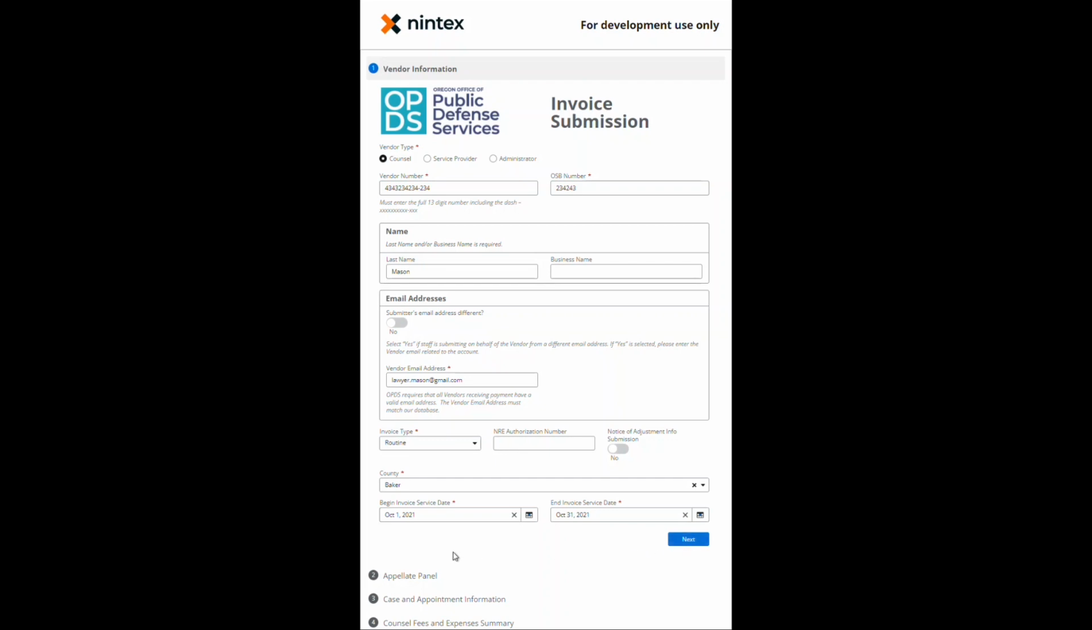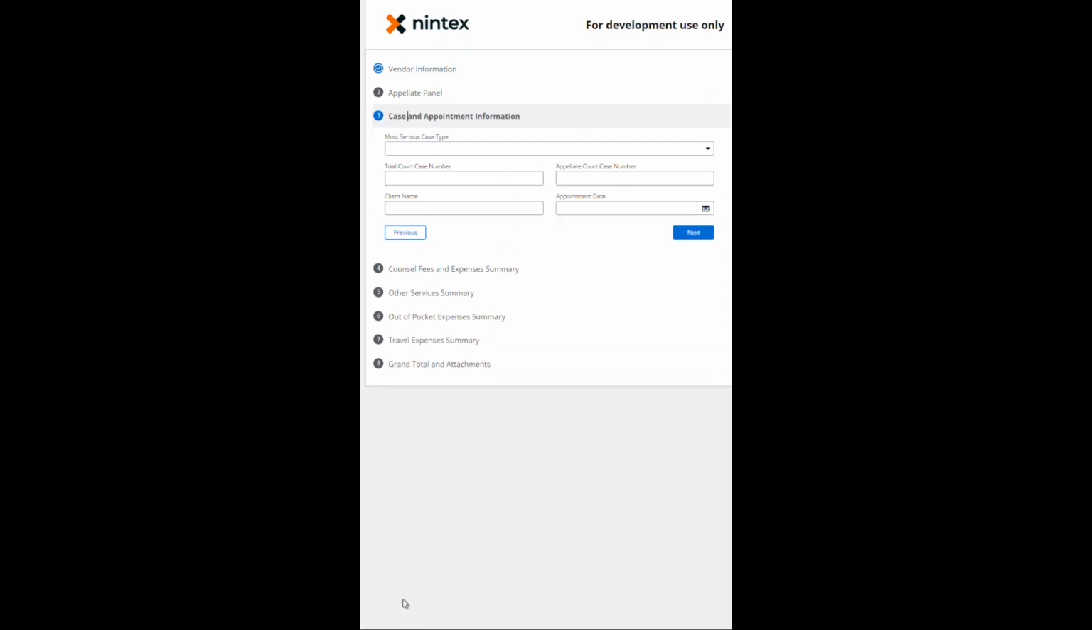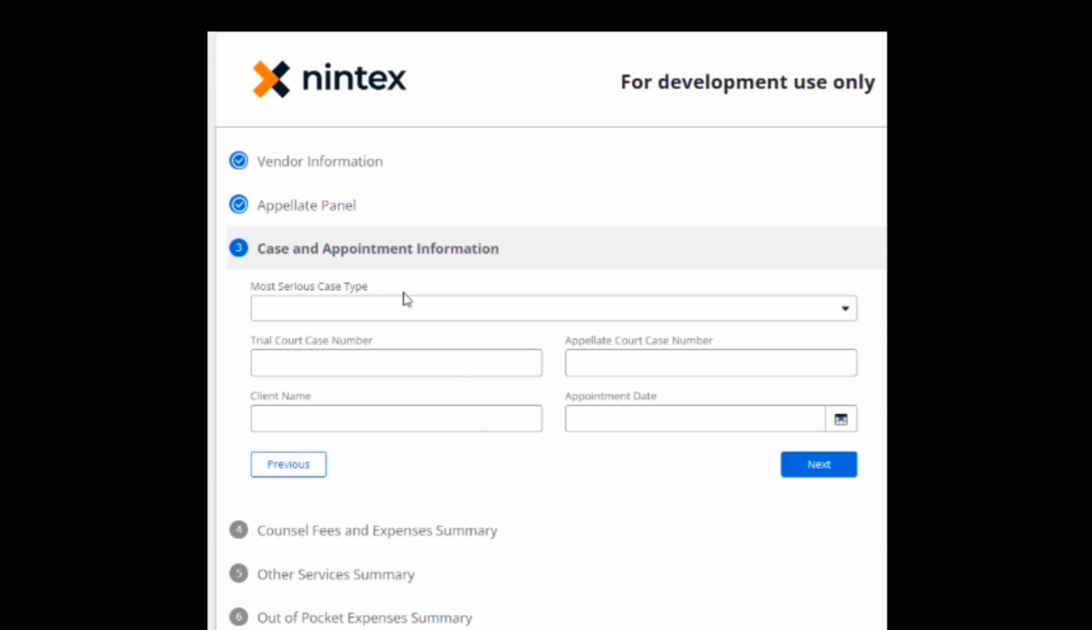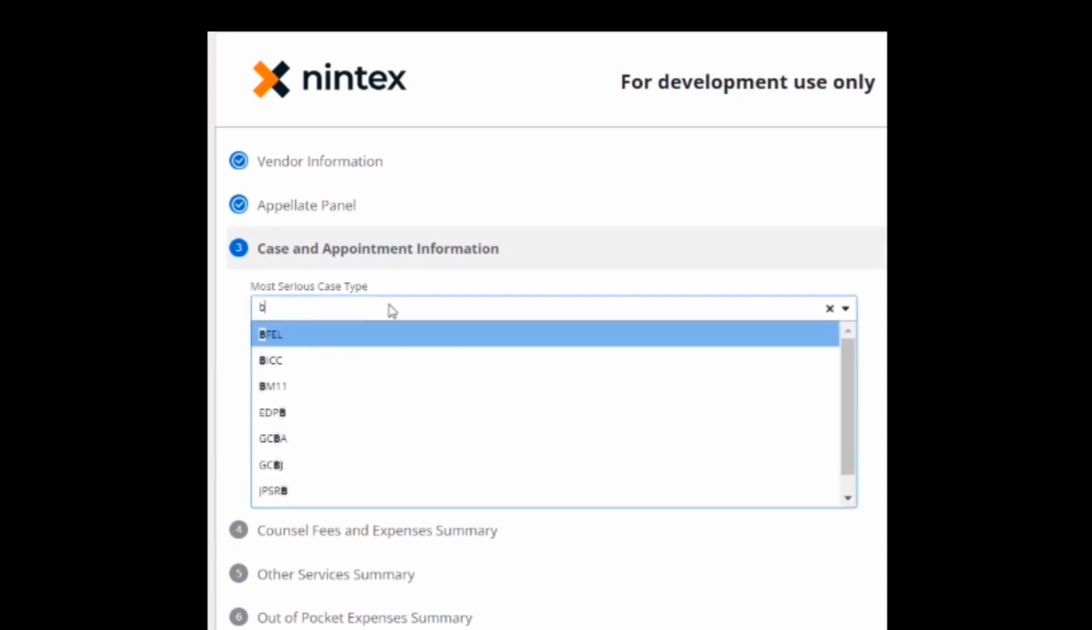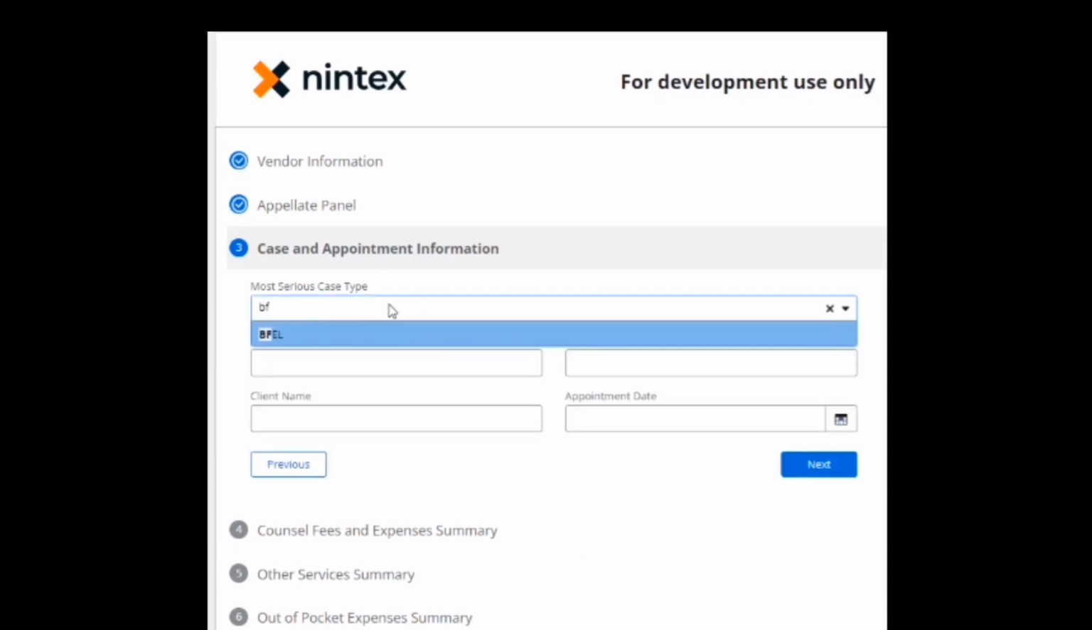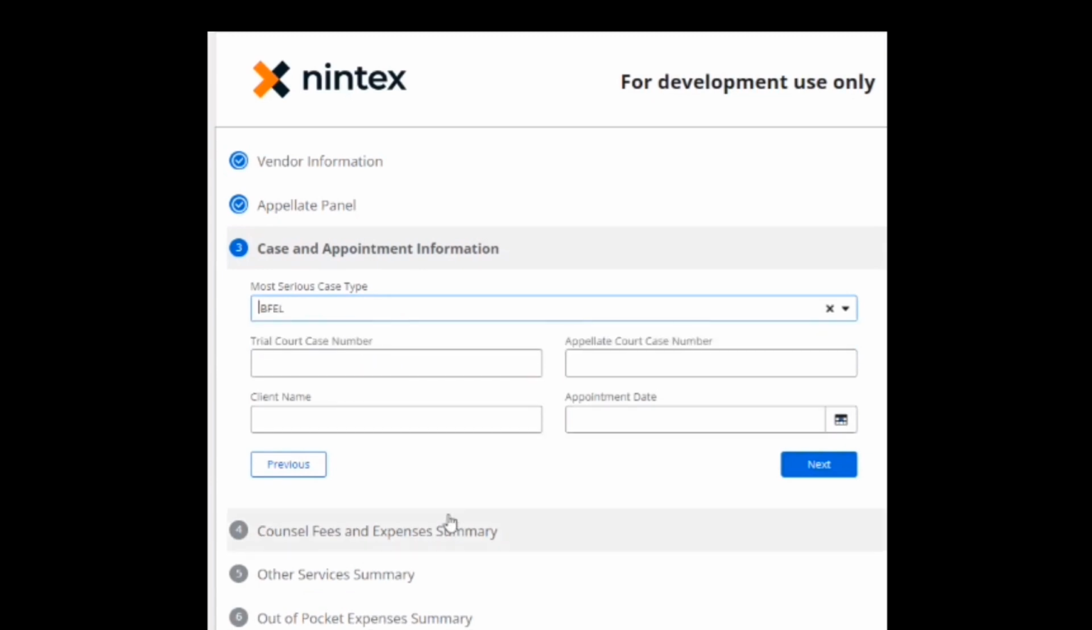Now, instead of clicking next at this point, I'm going to go ahead and select the actual tab number instead. That way I can avoid having to fill in tabs that aren't necessary for this particular invoice submission. And then from here, our case and appointment information. If I type in a couple of letters here, you'll notice it just narrows down my search, where I can go ahead and then select it from the drop down.